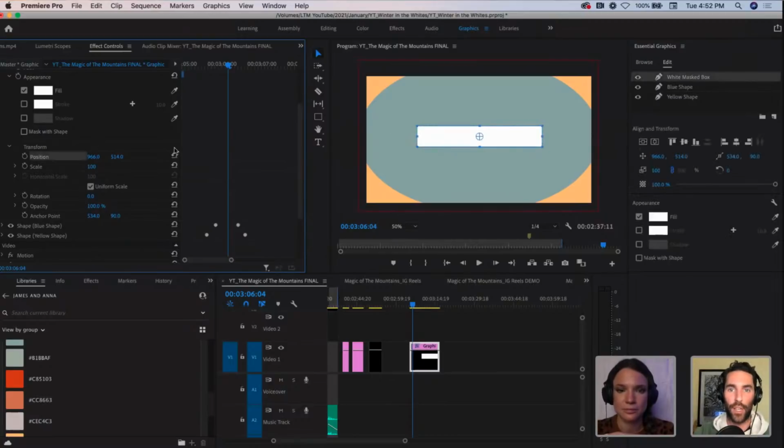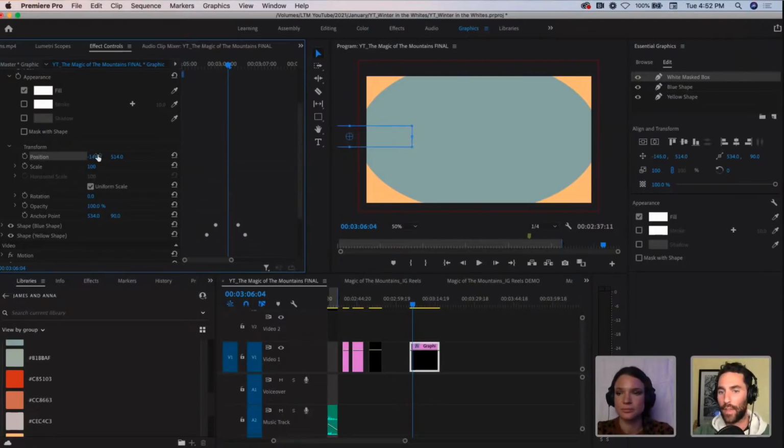So I'll go down to the position here. And what the position is doing is it's moving it outside of that mask that we've created, right? So what I can do here is maybe we'll go off to the side. Maybe we want the box to come in off to the edge, as if you're adding a title inside of this or something. And so what we'll do is we'll start there.